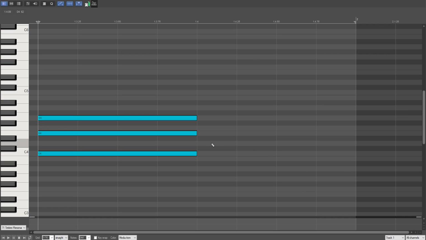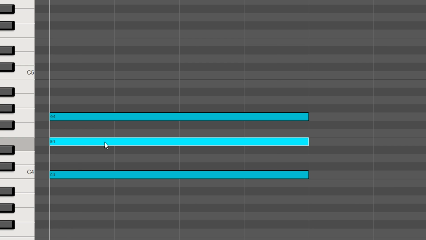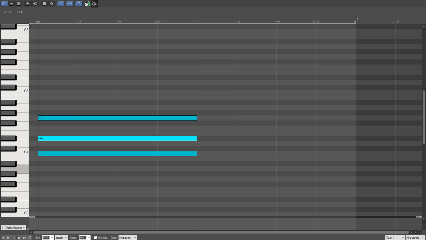Now, if you want to make it a minor chord, you would take the third, lower it a half step. Then if we play it together, you get your minor chord.